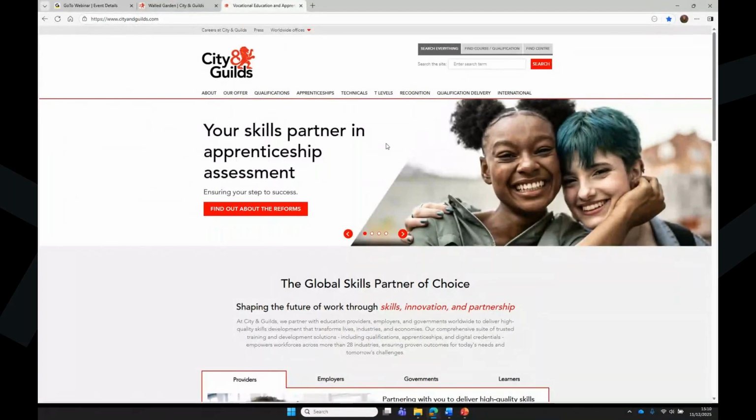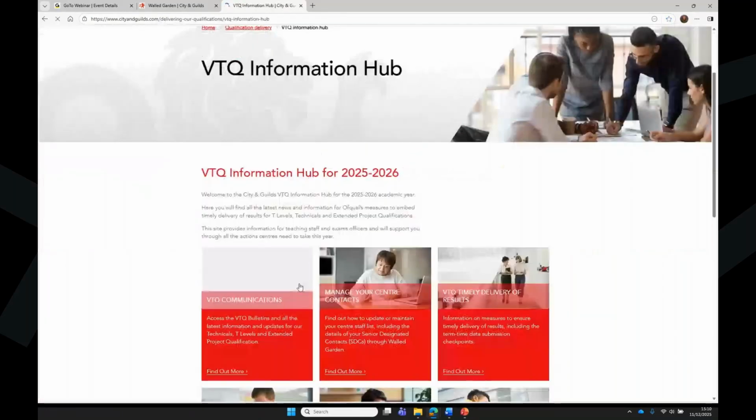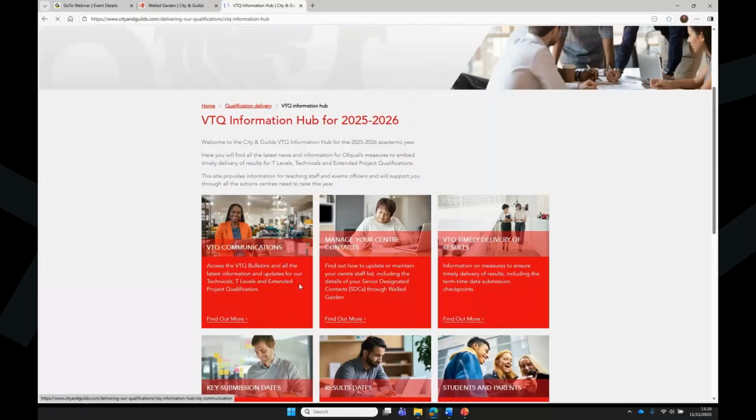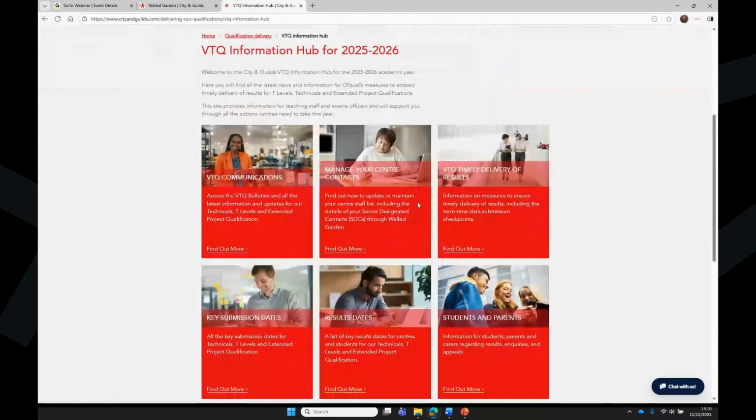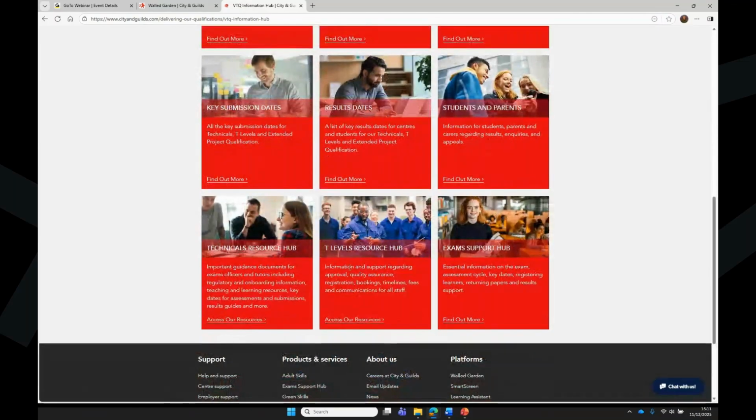If you then go to qualification delivery, just hover over that at the top. The VTQ information hub is just there. And that will open this VTQ information hub for 2025 to 2026. So there's a number of different tabs on here where you're able to click through these tiles to different bits of information. So we've got VTQ communications, manage your centre contacts, VTQ timely delivery of results, key submission dates, results dates, an information area for students and parents, the technicals resource hub, the T-levels resource hub, and the exam support hub there.